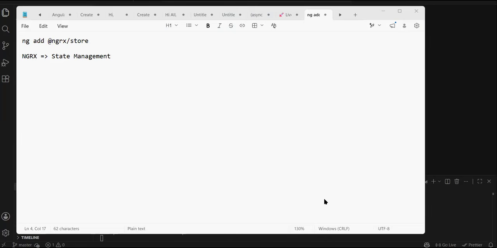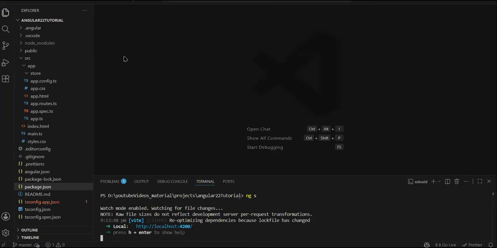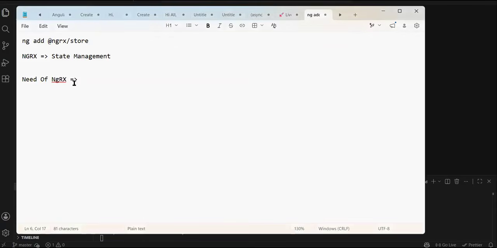Just a minute. So when we talk about NGRX, first of all, what is the need of NGRX? What type of applications are there, or what type of data do you store in NGRX? Anyone like to guess? If we consider 100%, I would say just 30% of Angular applications need NGRX. 70% of Angular applications won't even need NGRX. So what are those kinds of applications where we need NGRX?